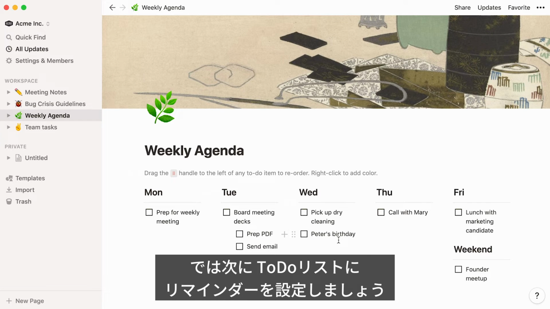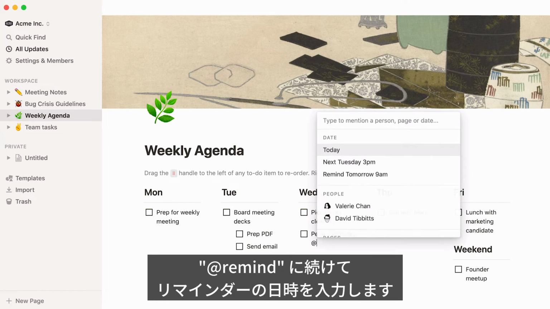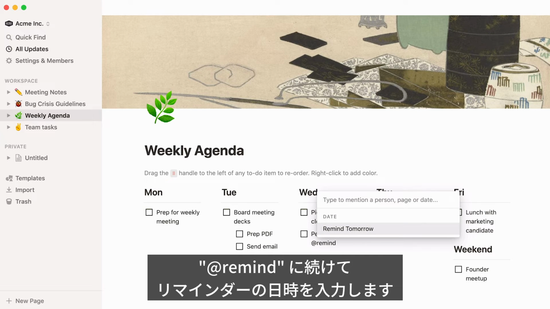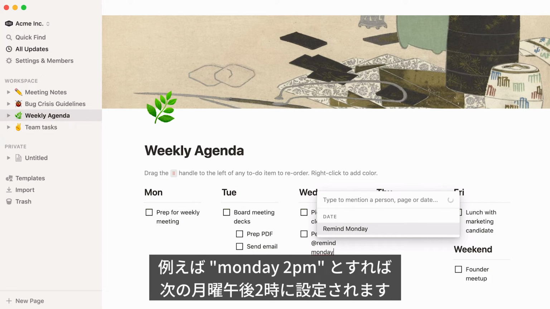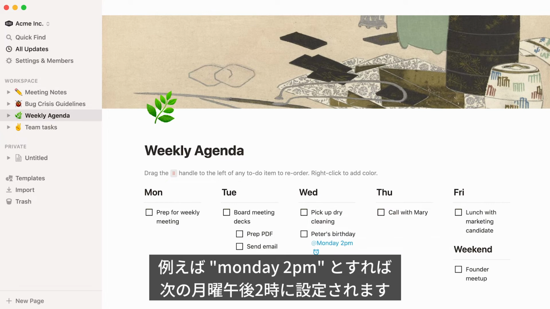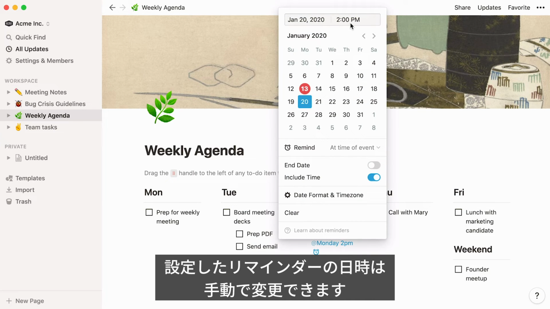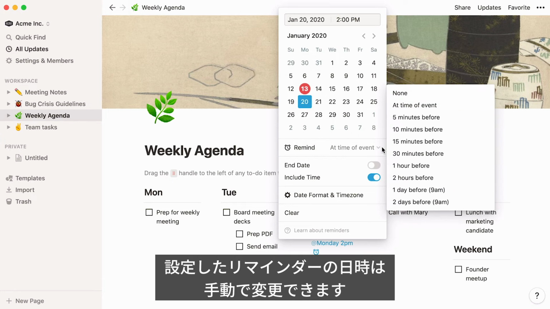In this weekly agenda, I would like to add a reminder for Peter's birthday. I will type @ and the word remind, followed by the day and time I would like to get the reminder. Here I'll say, remind Monday at 2 p.m., which means that I will get a reminder on the upcoming Monday at 2 p.m. I can also manually alter the date and time of my reminder here, or simply click on these options.